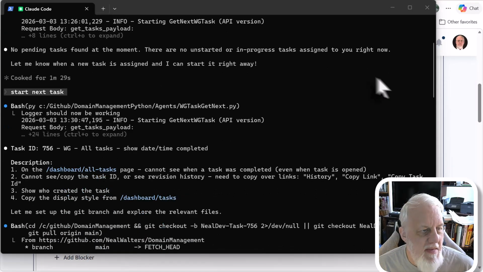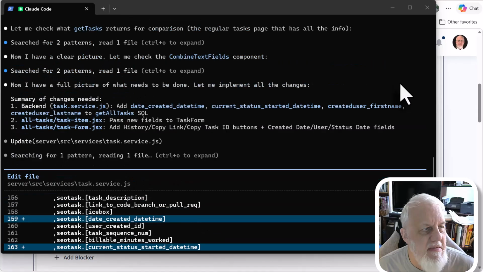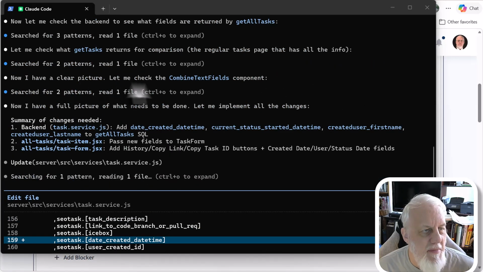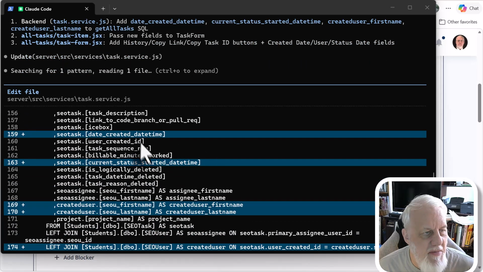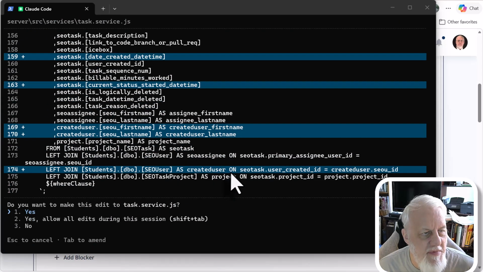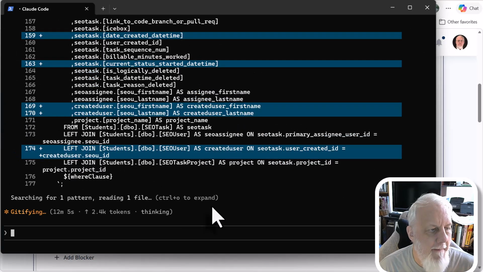Okay, so now Claude is asking me for input again. He says here, I have a clear picture, summary of the changes needed. He's kind of repeating, but now he's tying it to certain programs that need to be changed. It looks like he has to change a SQL statement. And here's the SQL that he's changing. He has to retrieve those fields, obviously. So yes, I want him to make the change.